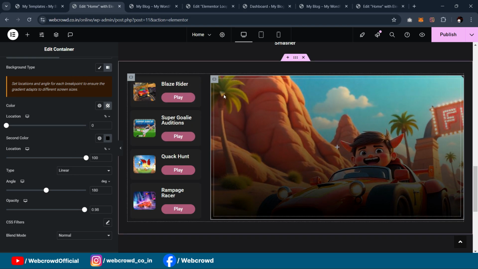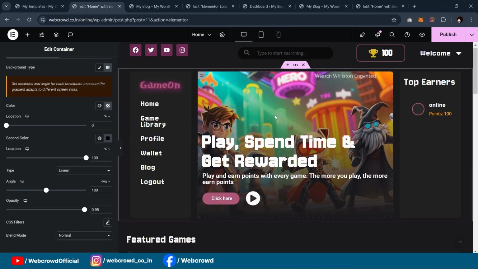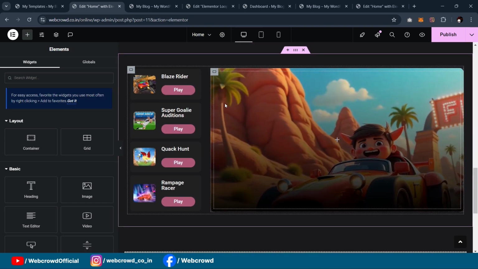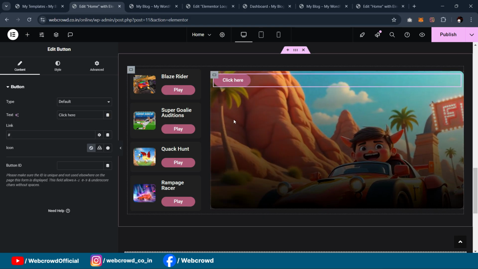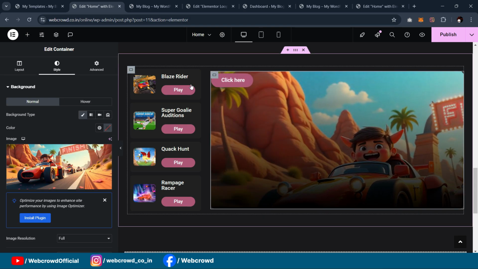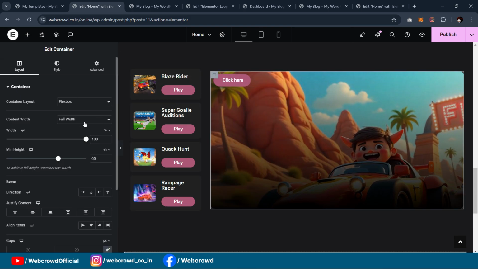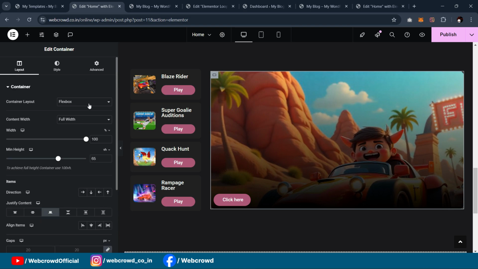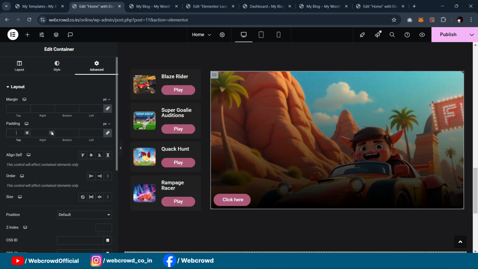Add the button. So I'll simply copy this button here. Select this container. We have to shift all the things just to the bottom of the container. So here justify content to end. Okay, I will add some padding like 30.